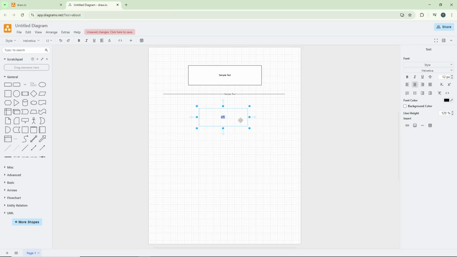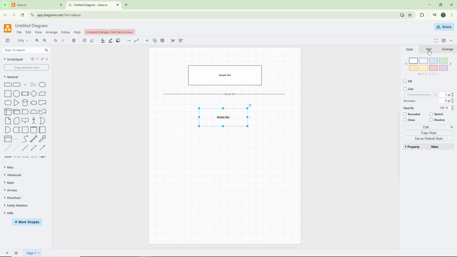Click on the text element you just created to open up a comprehensive set of editing options. Here you can adjust the text format in several ways. You can make your text bold, italicize it, or underline it to emphasize important information. You'll also find options for text alignment, which lets you align your text to the left, center, or right, depending on your design needs.